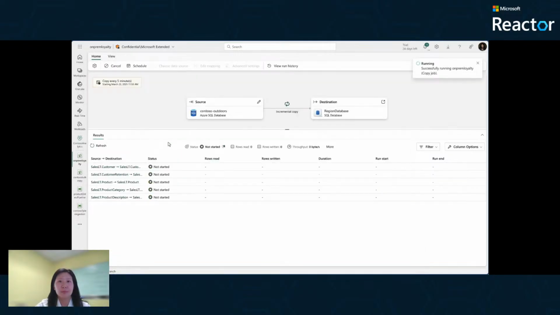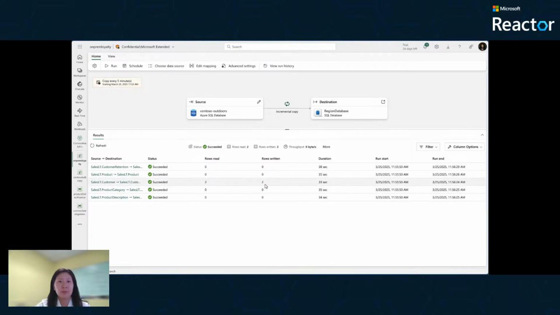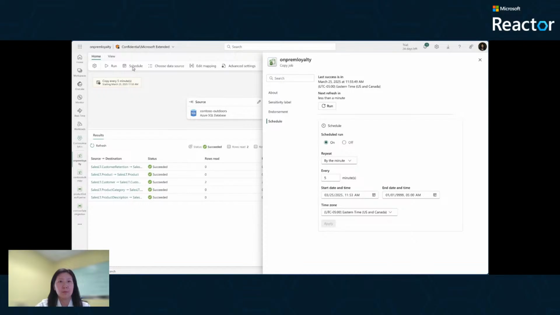And going back to my copy job, I can confirm that those 2 rows have been incrementally loaded in. If I want to edit the refresh rate, I can always go to settings and adjust the load rate at any time, and changes will be propagated over immediately. Okay, so that's the demo of the latest.